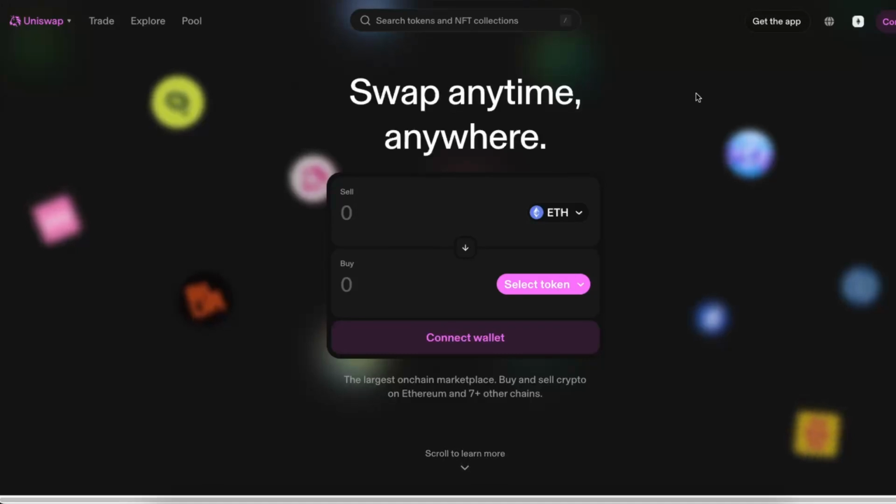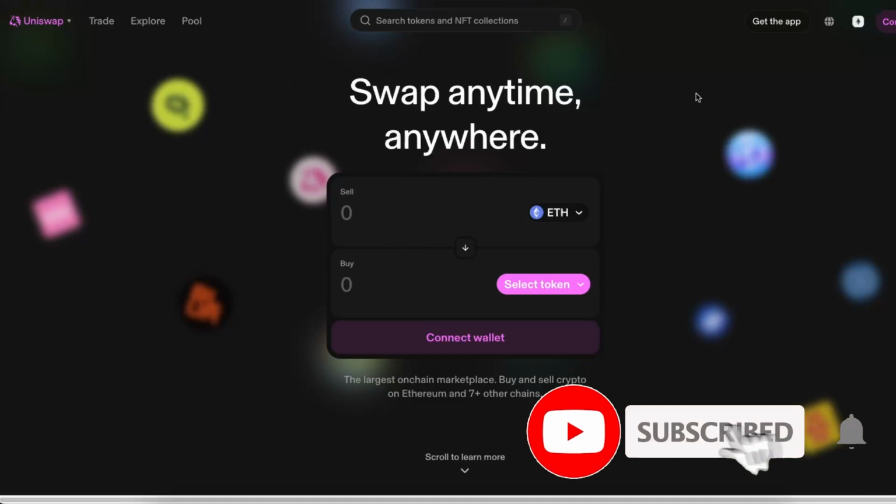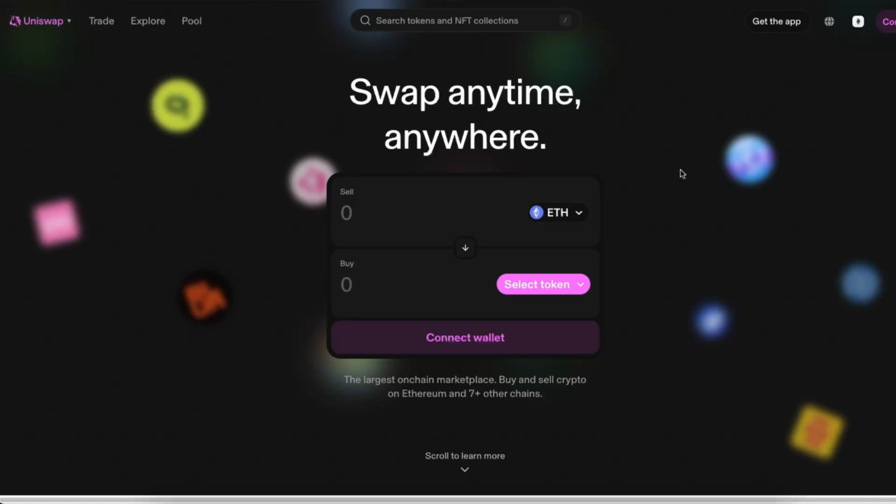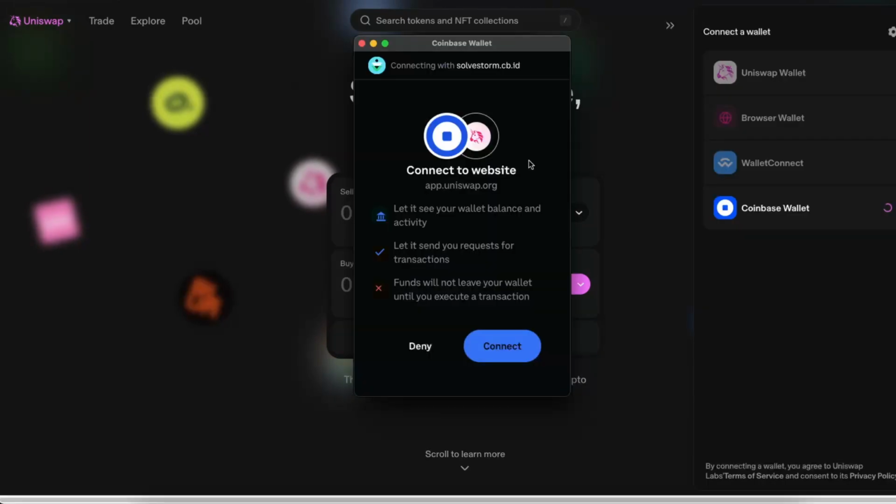Hello guys, in today's video, I'm going to show you how you can trade on Uniswap with a Coinbase wallet. So first of all, you want to go to app.uniswap.org, and here, as you can see, you need to connect a wallet if you don't have Coinbase wallet on your desktop. Now, once you click connect in Coinbase wallet, you will see this window pop up and you click connect. And now it's all connected.